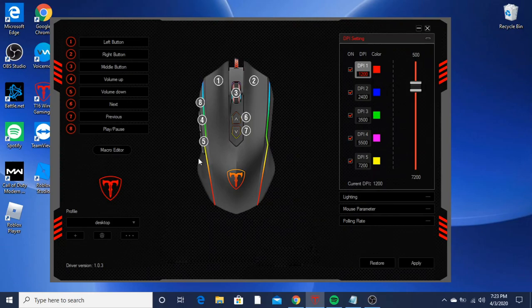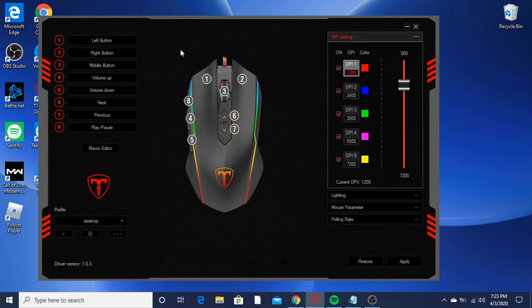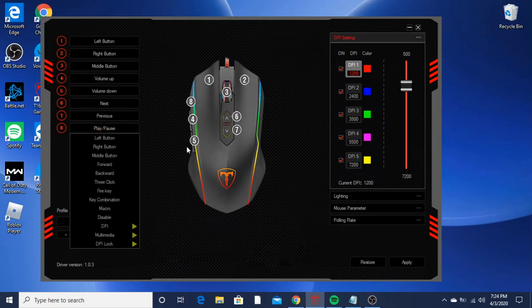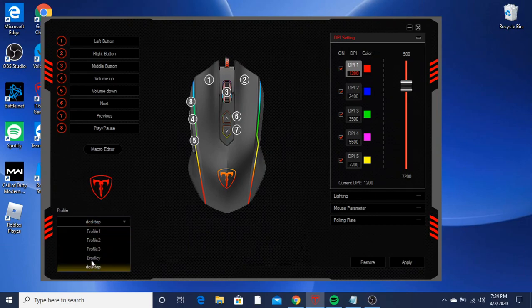Today, I want to be showing you guys how to use the T16 wire gaming mouse. I'm going to be teaching you guys how to use these right here, such as the macro and the fire key for video games. So, we're going to be using mine, alright? So, DPI, obviously, you should know what that is.